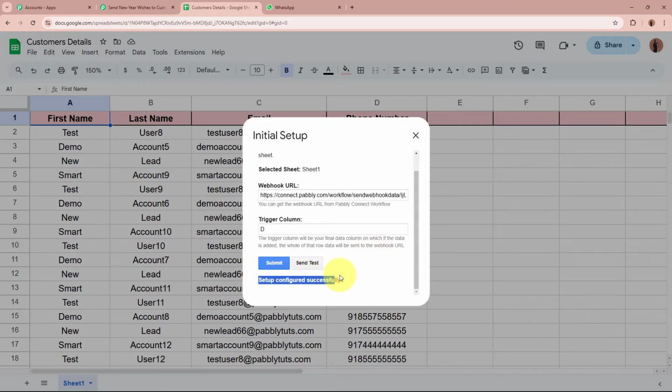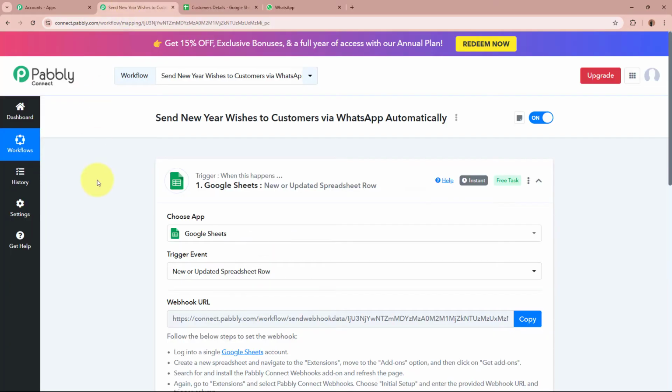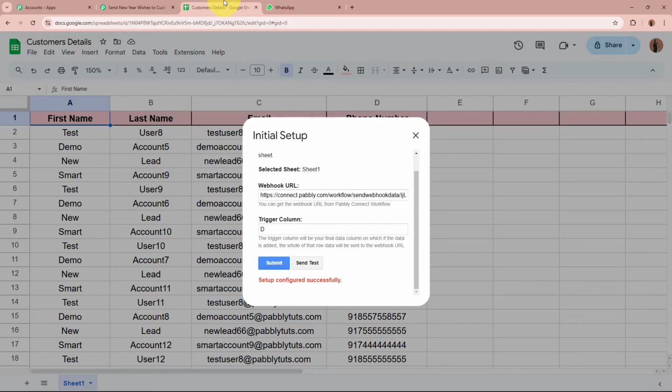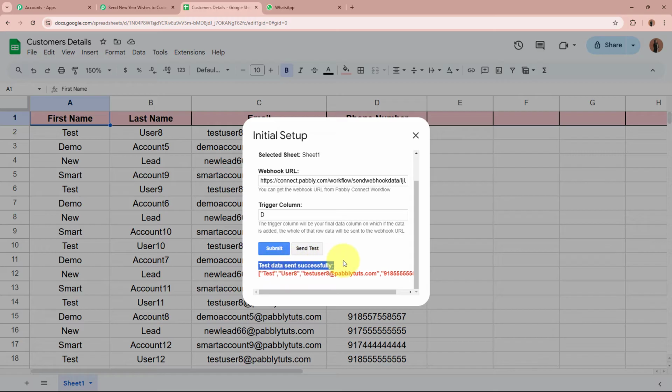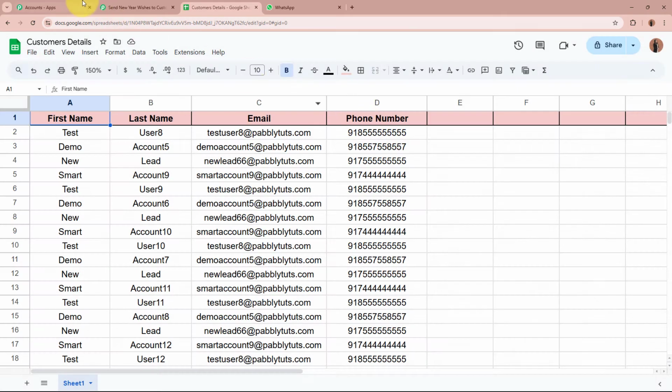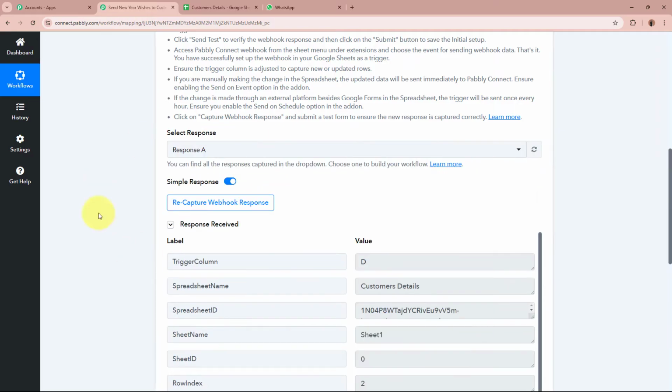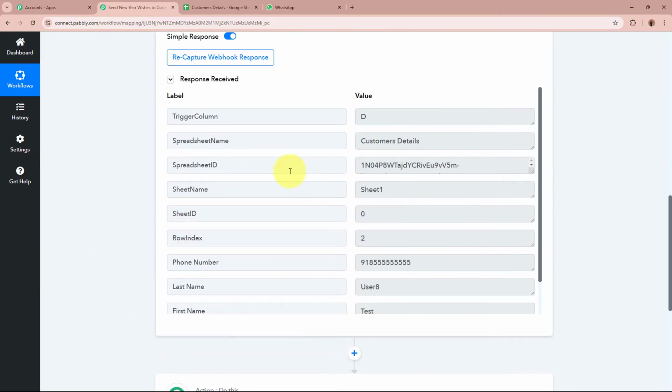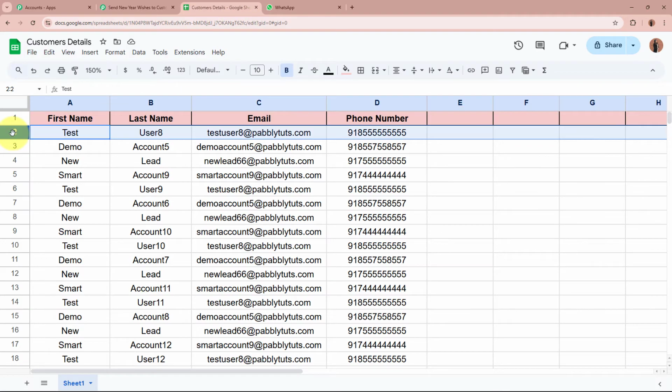It said setup configured successfully. As now the setup is configured, I want to check whether the spreadsheet is successfully connected to Pabbly Connect or not. In order to check, I'm going to click on the send test button over here to check whether this webhook URL is working or not. As I've done that, it says test data sent successfully. As this comes right over here, I'm going to go back to my workflow and scroll down. Over here, you can see Pabbly Connect has captured the response. In the test response, we have received the data of this customer who has been created over here as a record in the second row.